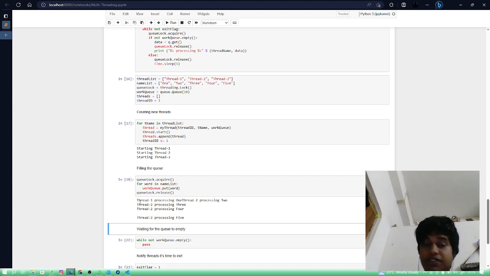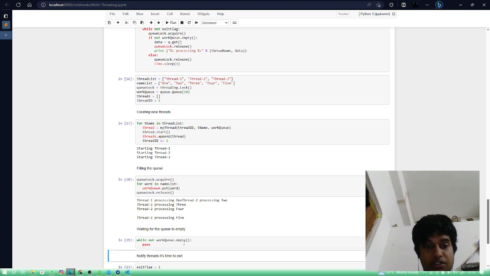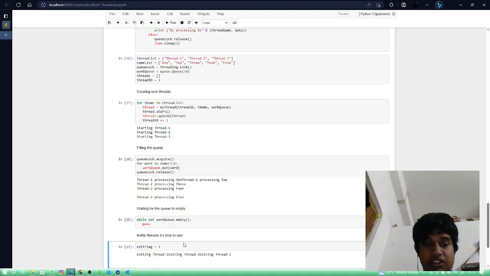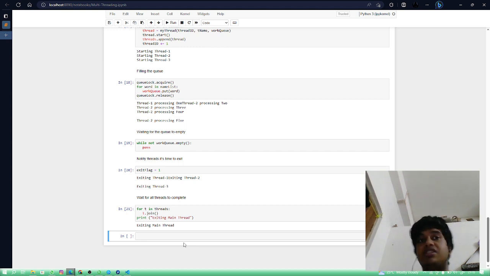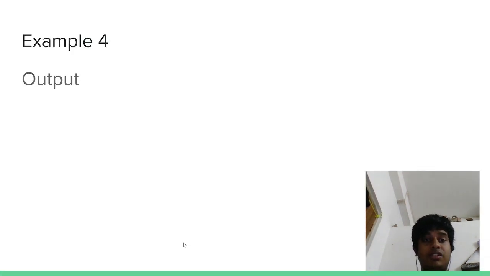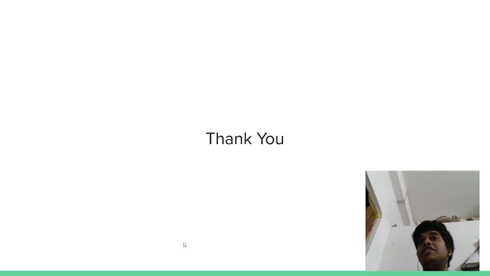So we have successfully processed process 2, process 10, process 4, process 5. So it is done. Basically, let's wait for the queue to complete. This is done. Now let's notify the threads it's time to exit, and this is done successfully. Now let's wait for all the threads to complete, which is done successfully. So that's how we do it here, and that's finally it.